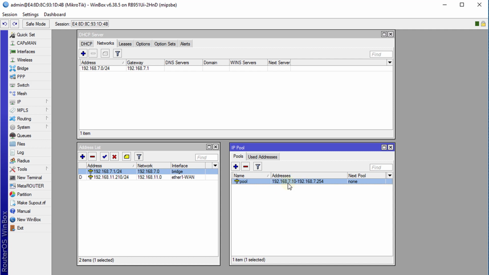So that is how you go about changing your router's IP address. This is a quick and easy way to do it. There are other methods that you can use, but this is an easy method to use.